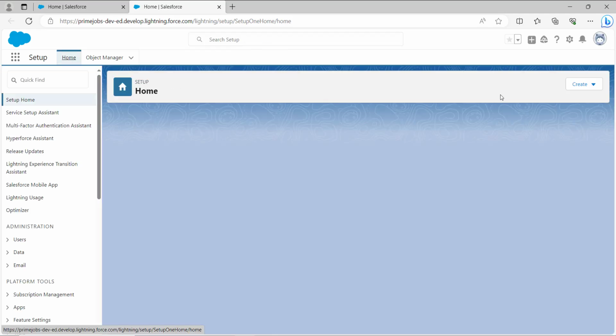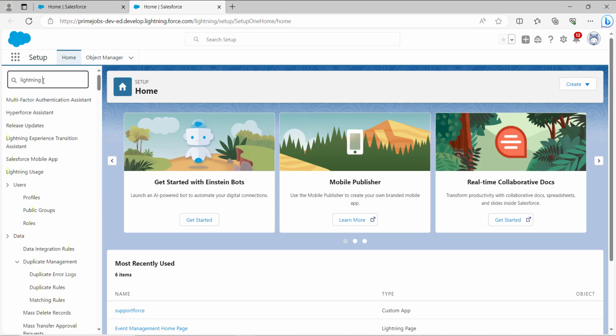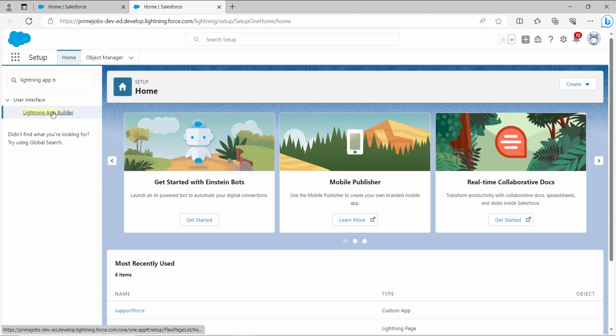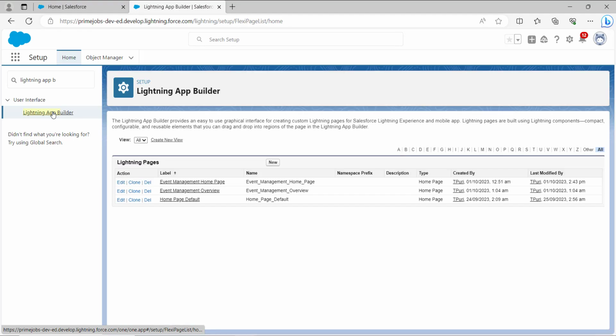Okay, now on this page we have a Quick Find bar on the left side, and here you have to search for Lightning App Builder, or you can directly search for App Builder also, whatever you prefer. You all know that the home pages are located inside the Lightning App Builder in Salesforce Lightning, so that's why we are opening it.